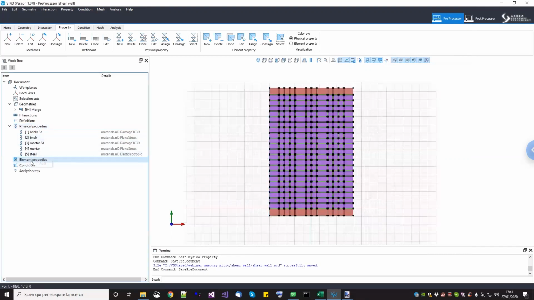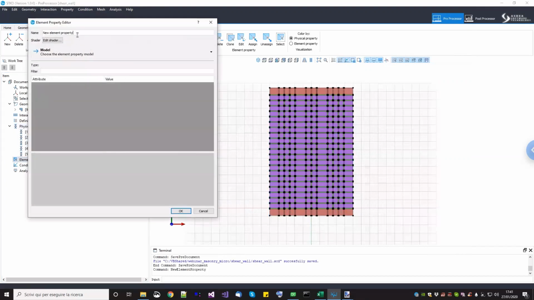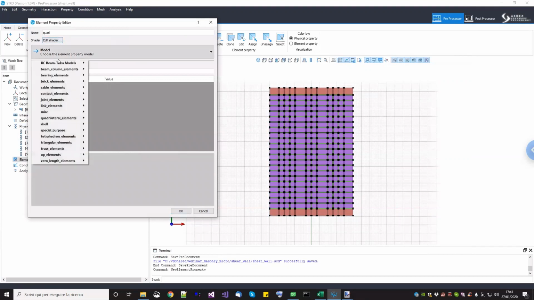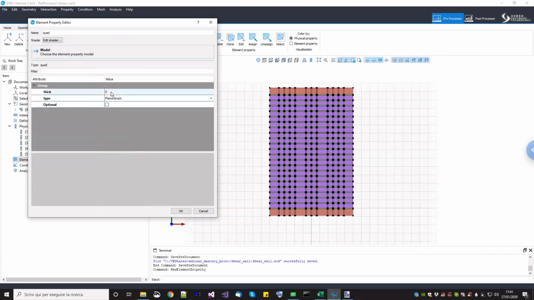So we go here, we choose add, let's call it quad, and we're going to choose one among the quadrilateral elements in 2D, and we choose the standard quad, so fully integrated standard quadrilateral elements. The thickness of the entire wall is 250, and then we are doing this model in plane stress, not plane strain.